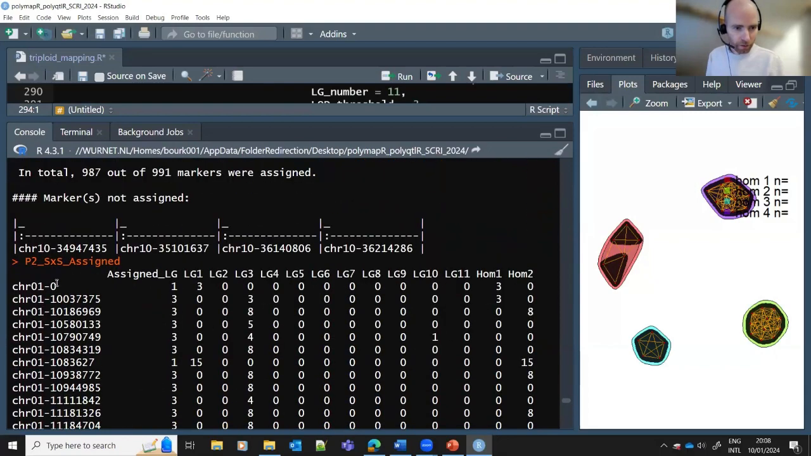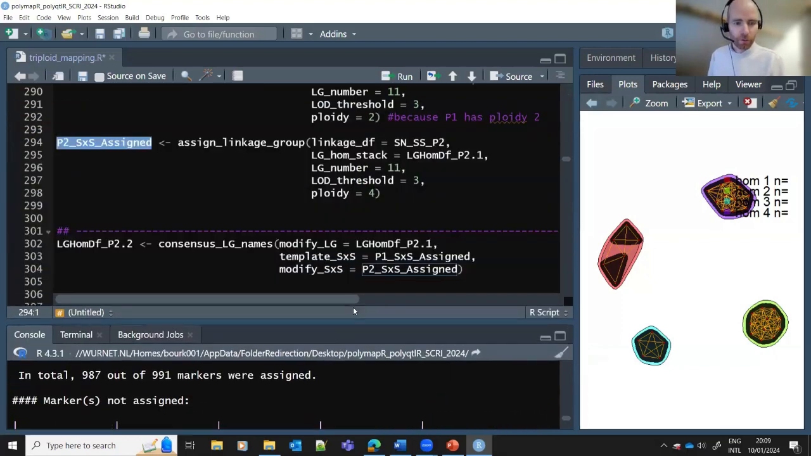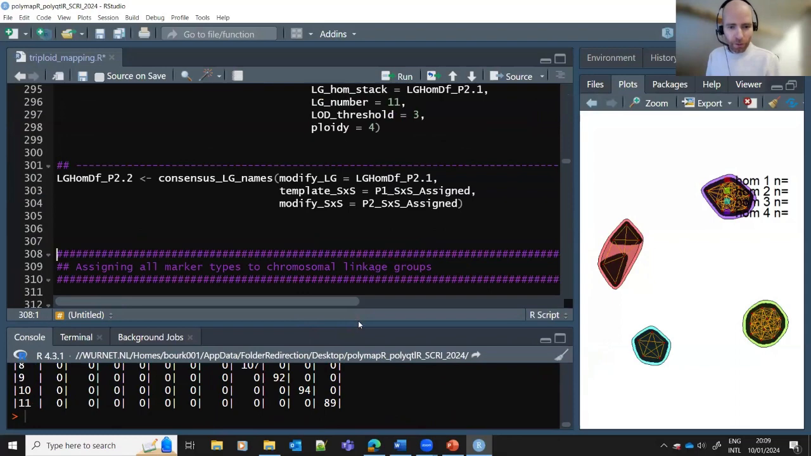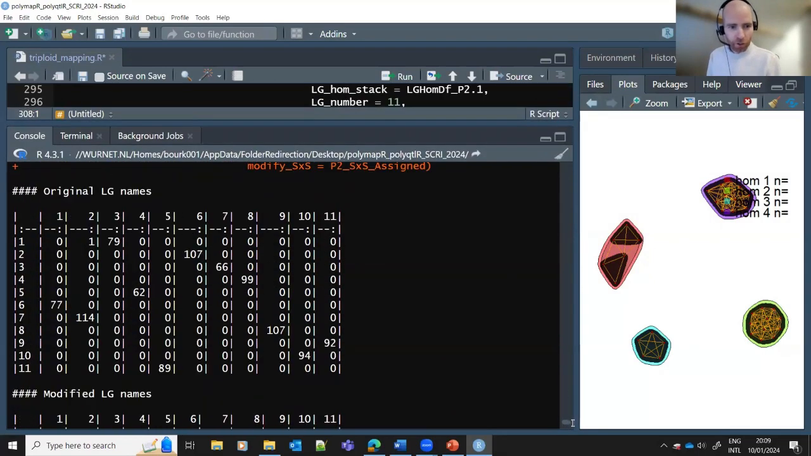Yeah, there it is again, the same marker. And in parent 2, it's been assigned to linkage group 1, and so on and so forth. Okay. So if we run the following function, we see the original connection, shall we say, between our numbering of linkage groups in parent 2 and our numbering of linkage groups in parent 1 in these rows. And these are the counts of markers that are in each of those two groups.